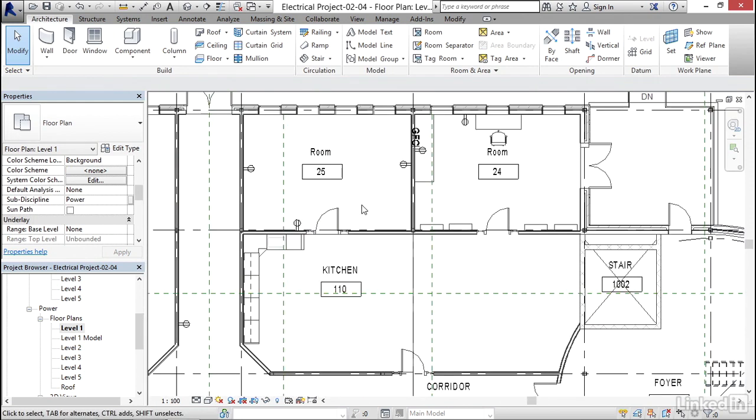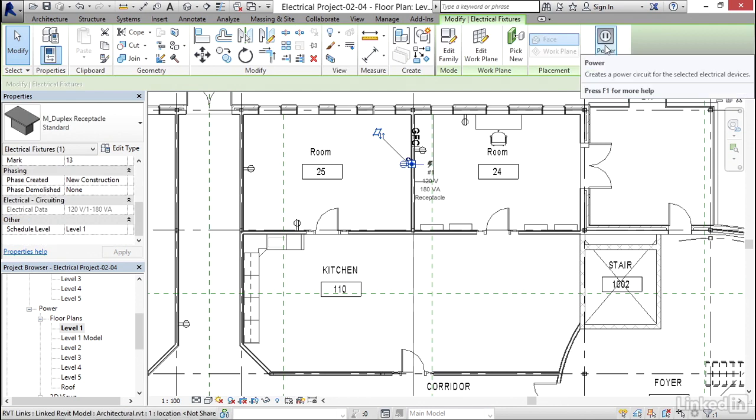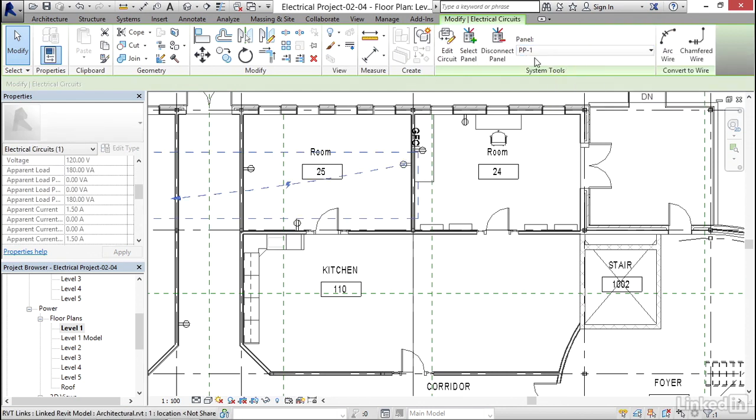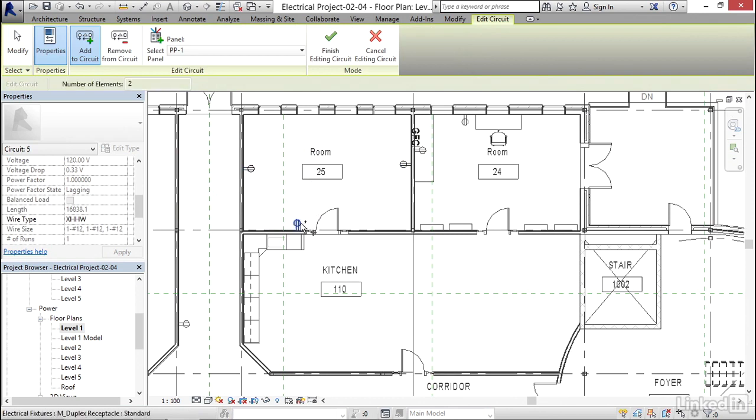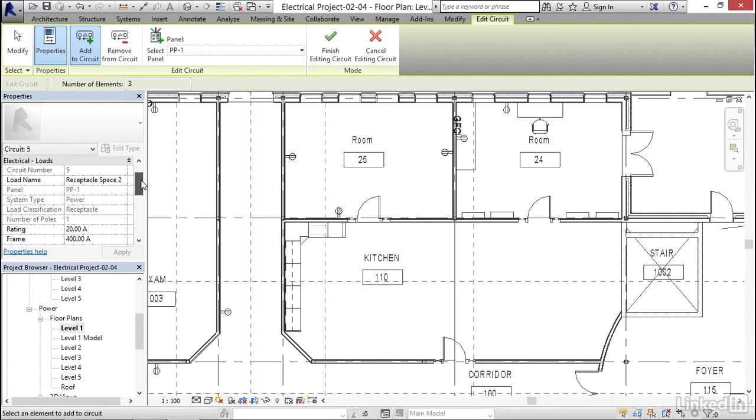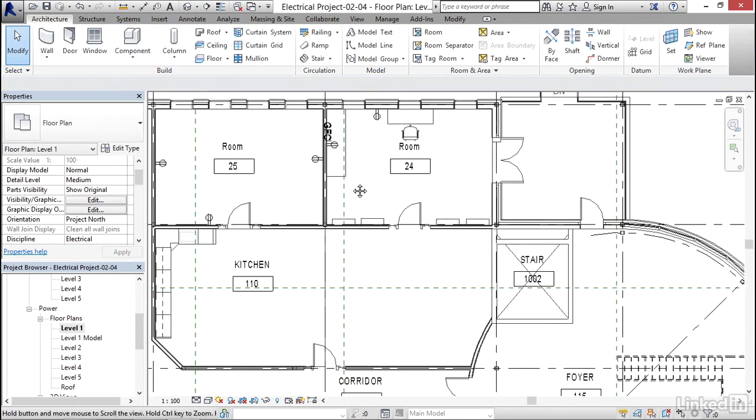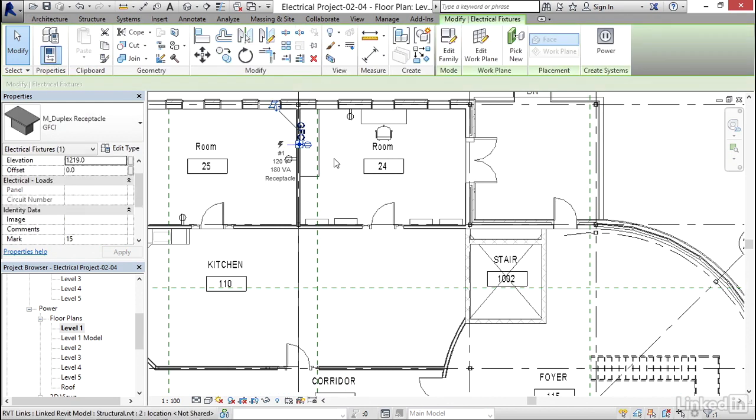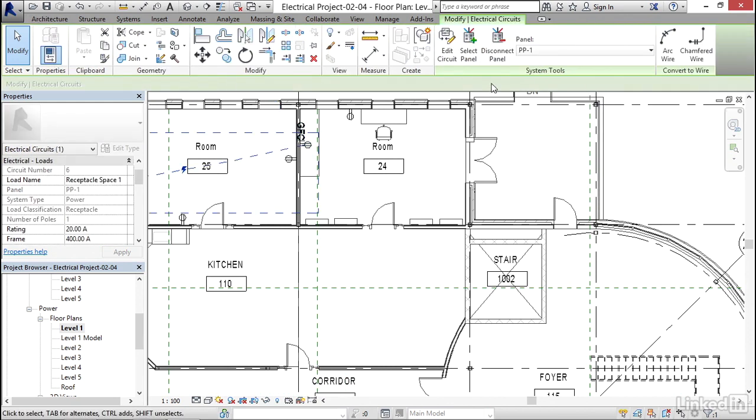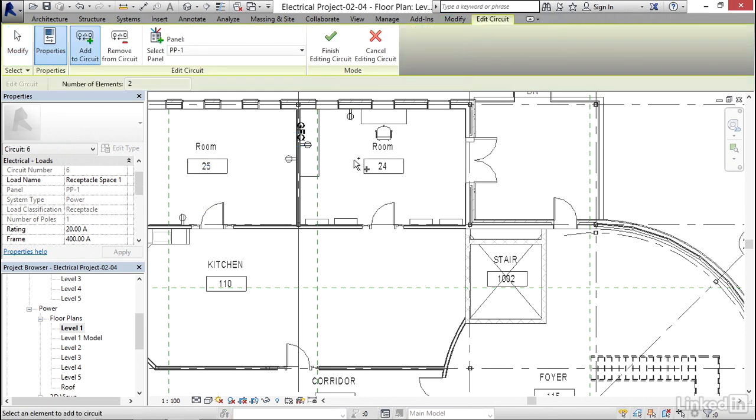Looks like we have two more. I'm going to select this receptacle, create a power out of it, PP1, Edit Circuit, click both of these. Now notice that we didn't change this load name. We'll just click into here and call this Room 25. Click Apply. Click Finish Editing Circuit. Do the same for Room 24. Power, Edit, Add. Room 24 will be the load name. Excellent. Click Finish Editing Circuit.